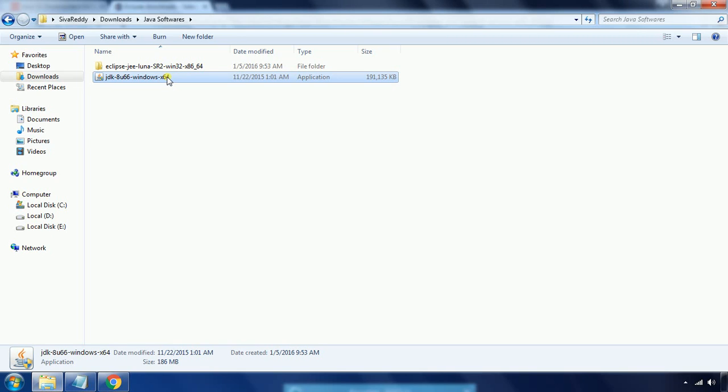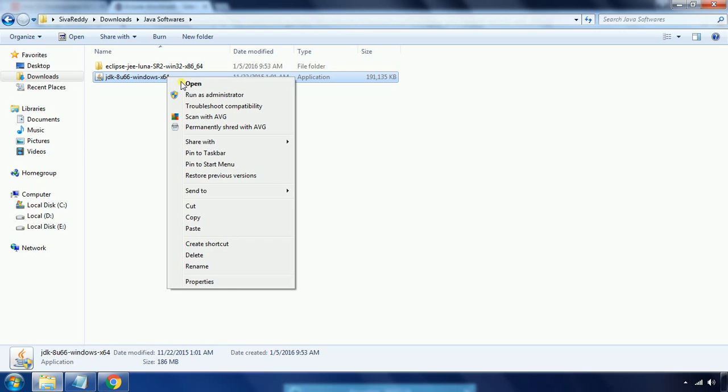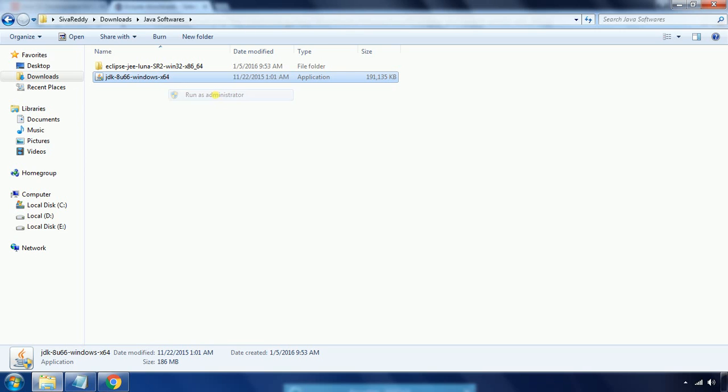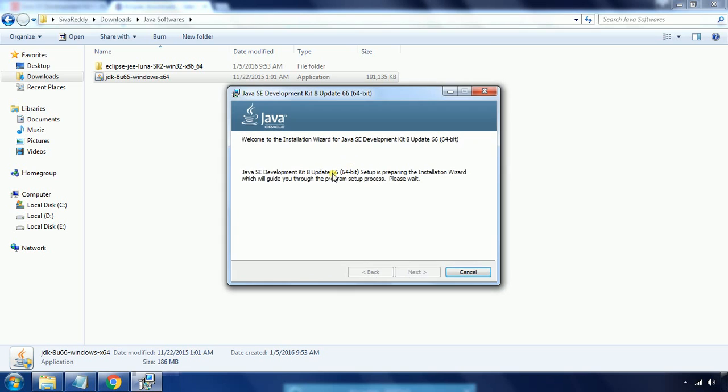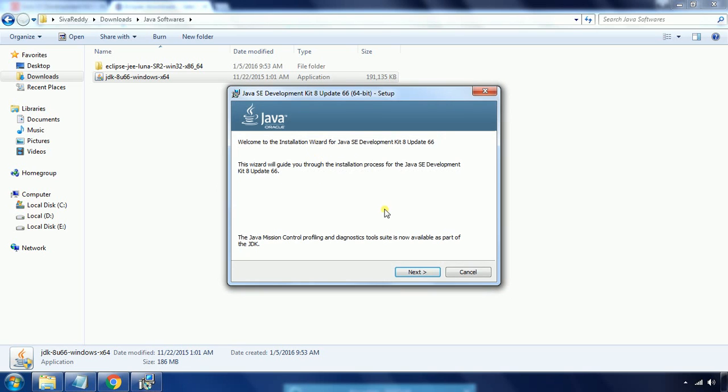So let us follow along. Right click on it, click on run as administrator and click yes. Now it is trying to extract all the required files to proceed with the setup. Okay, the window pop-up came, so now click on next.